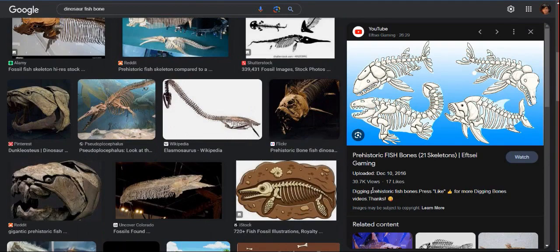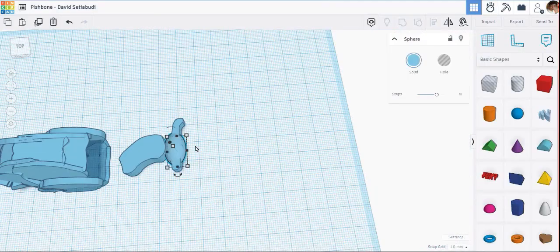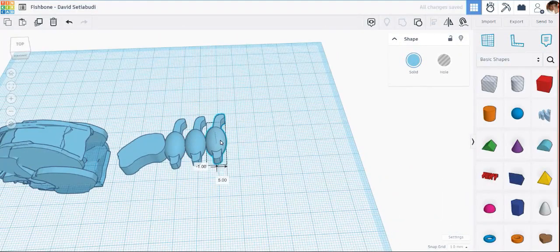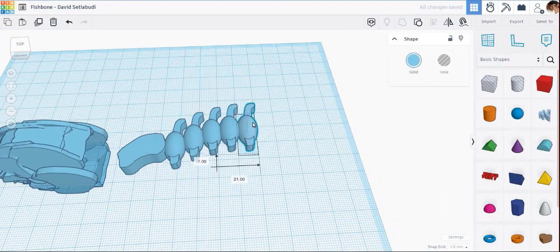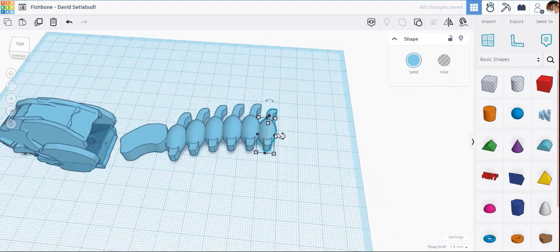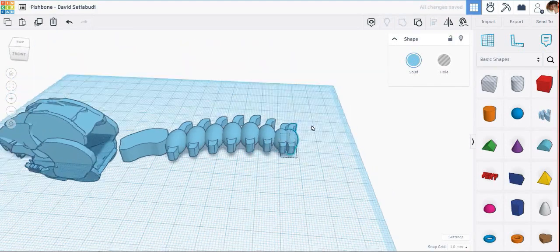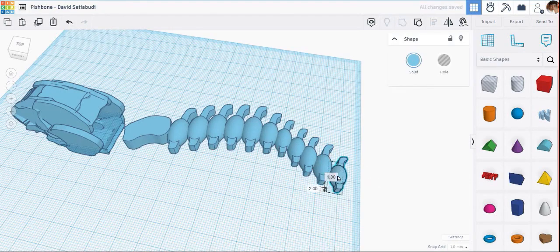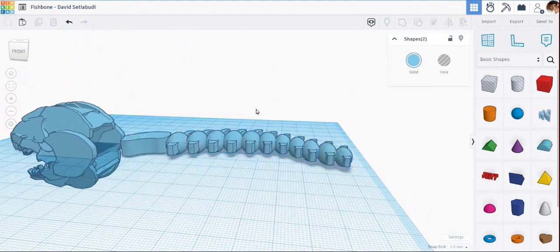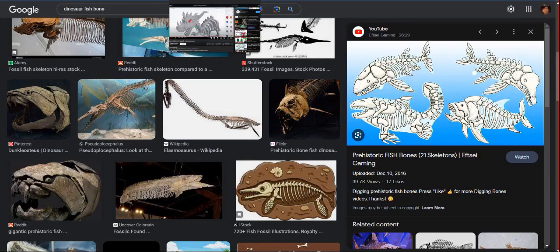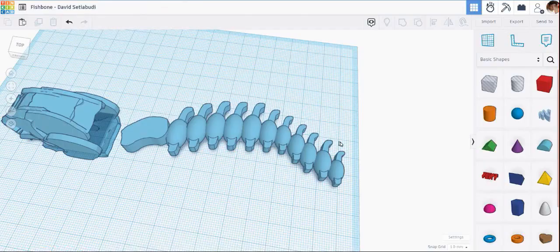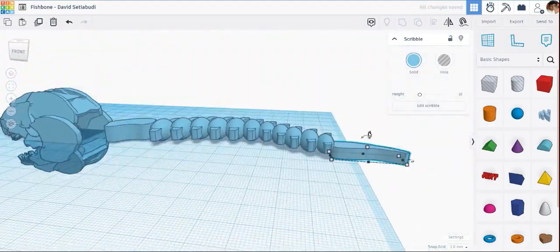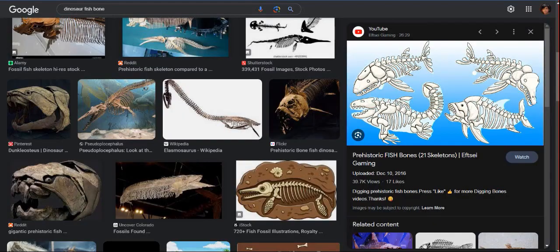Now we have to create the other parts of the back spine. I'm going to copy paste it. I think I'm going to make about 10. The front part will be bigger, but we need to make it center aligned. I'm going to fast forward this. I won't show you how to create the ribs, but I'll show you up until this part.